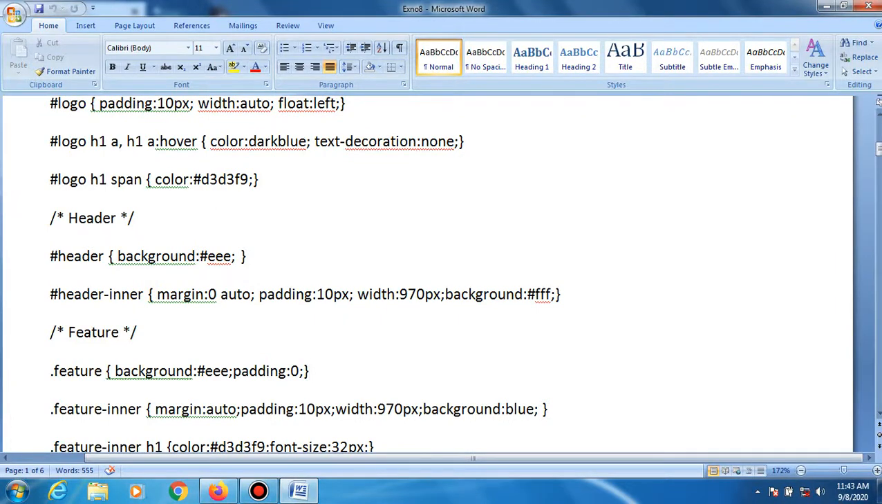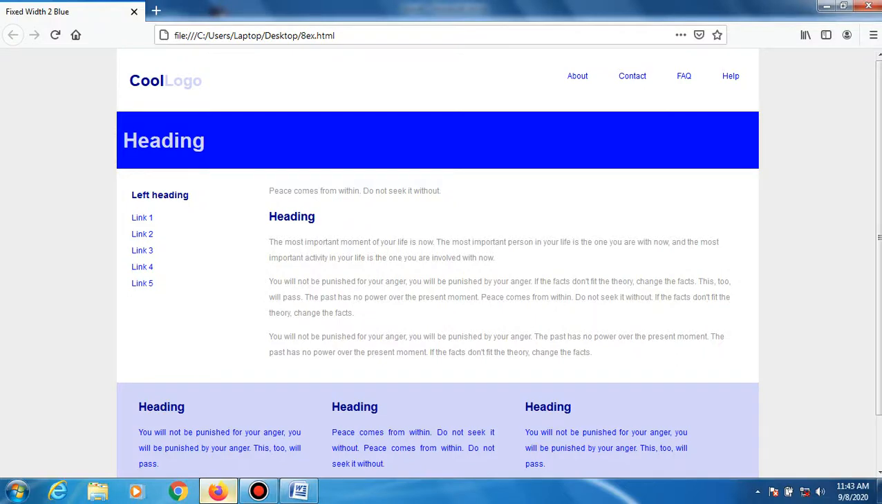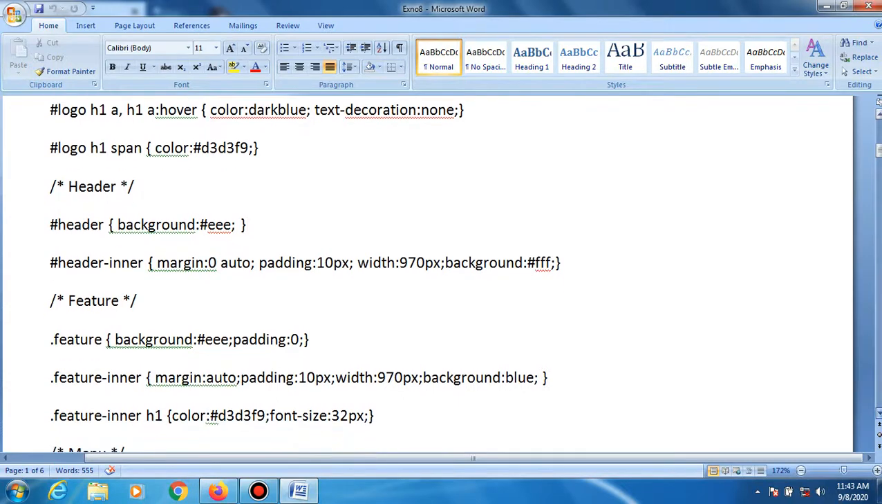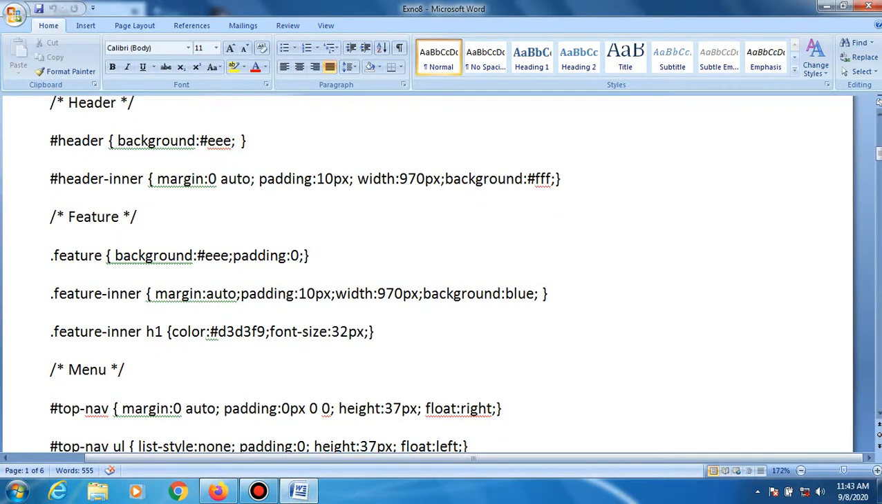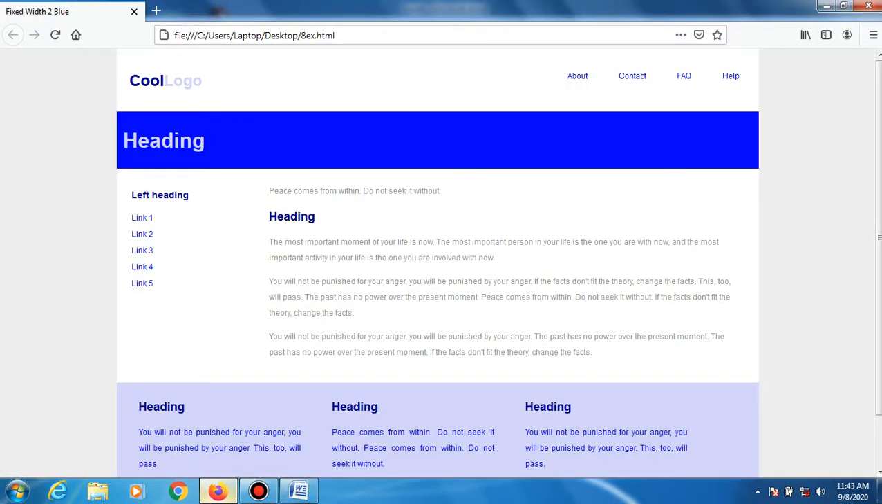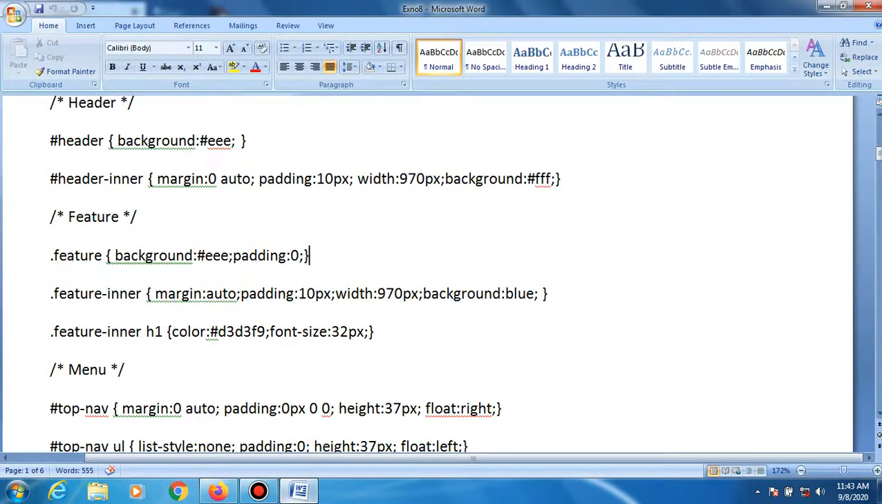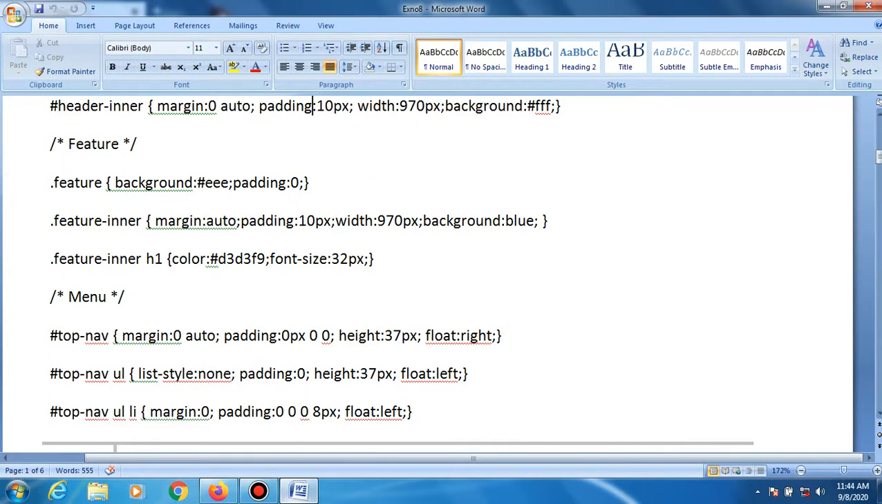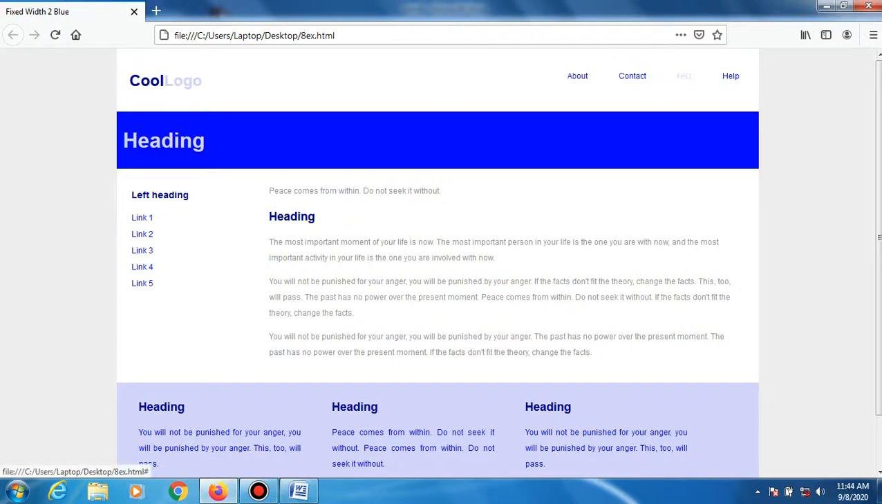And similarly the features. The features means it is the center body of the text, where the background color is given, and these are all predefined. And the menu color is also defined. In total you have 4 menus in the output: about, contact, and FAQ, help.